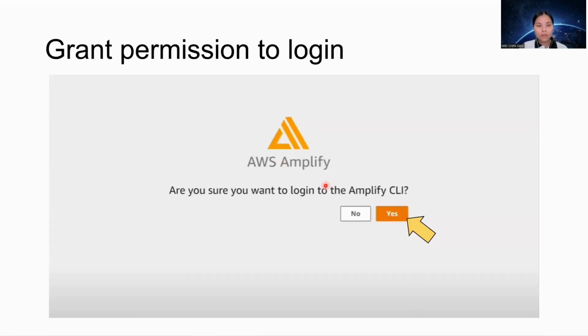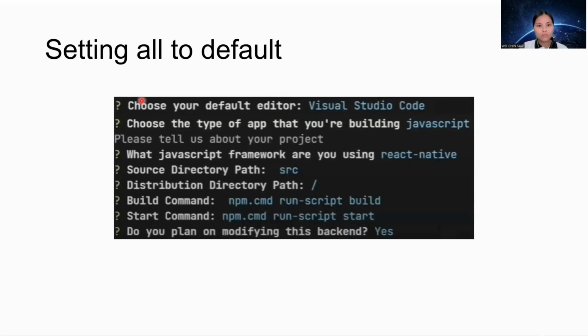Then the AWS Amplify page will pop up again once you run it, and then you just click on the yes button to log into Amplify CLI. Then set all the things to default, or just choose your default editor, Visual Studio Code, and type of app, JavaScript, React Native, and the others are default, and press yes.